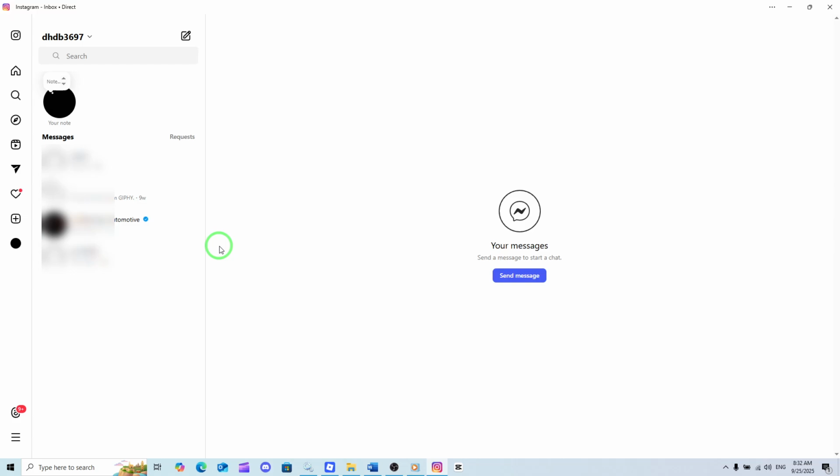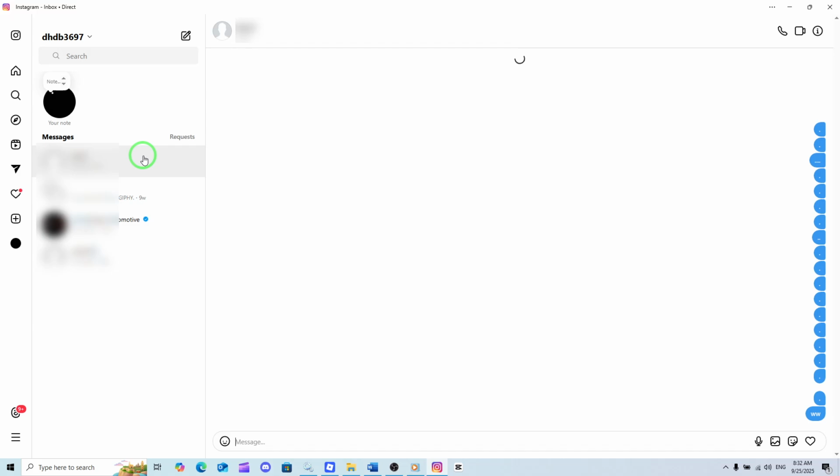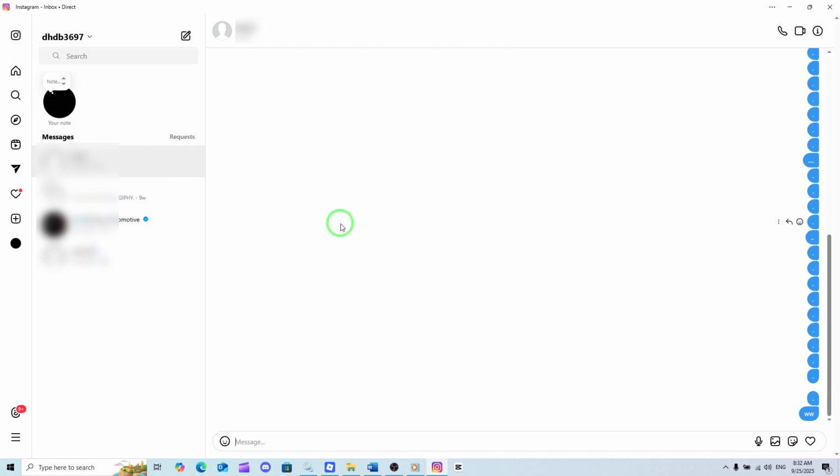with someone directly. Next, scroll through your list of conversations and find the specific chat where you'd like to send the video. Click on that chat to open it. At this point, you should see the usual chat window with all your previous messages.